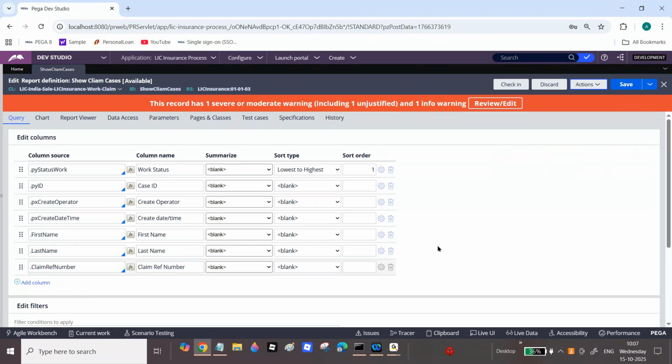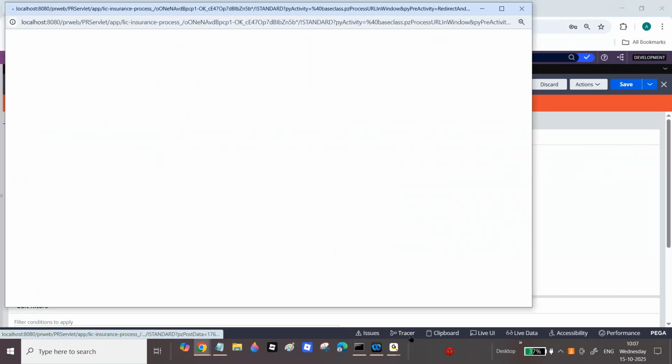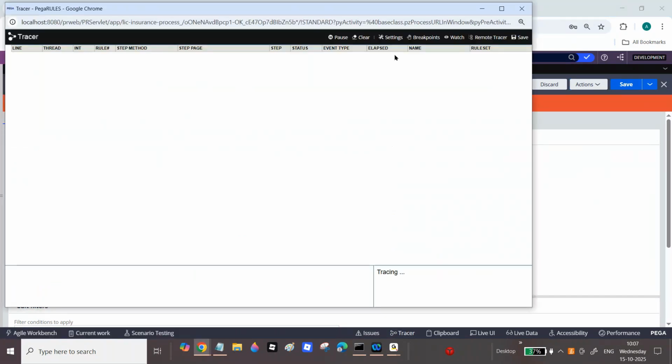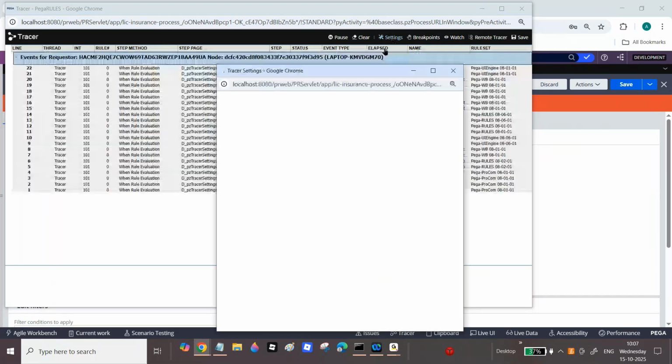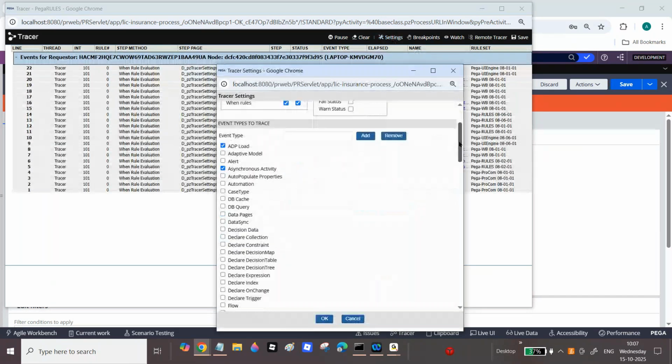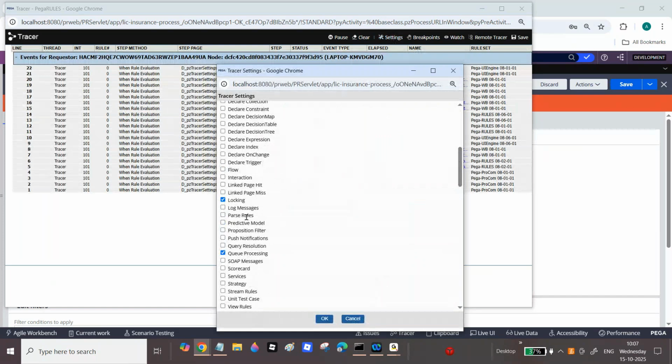When you are submitting, you are doing some DB operations: fetching data, entering data, saving or inserting something. You are also calling some reports. What query is it running in the background? If you want to identify it in the Tracer, under the settings tab, you need to check the DB query checkbox.